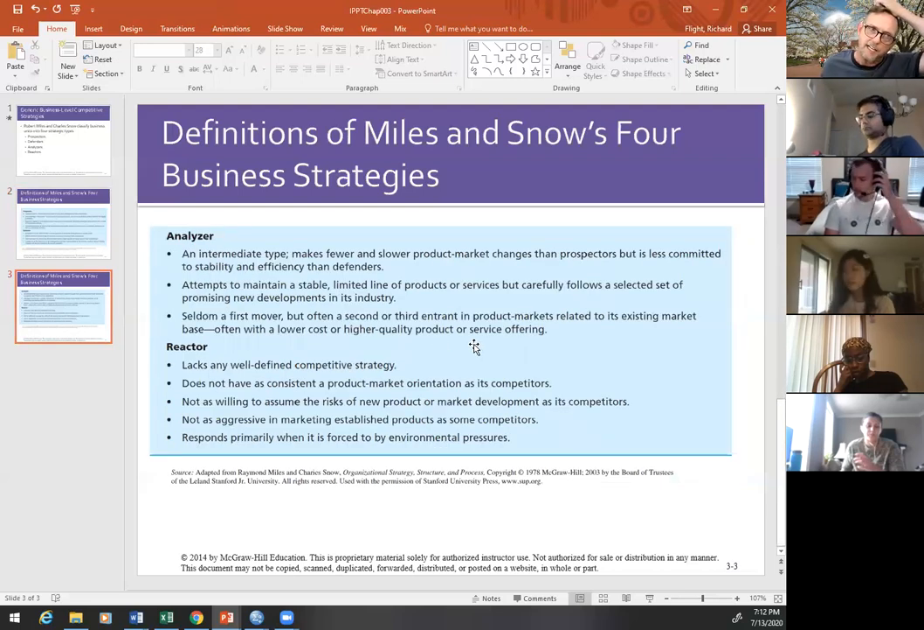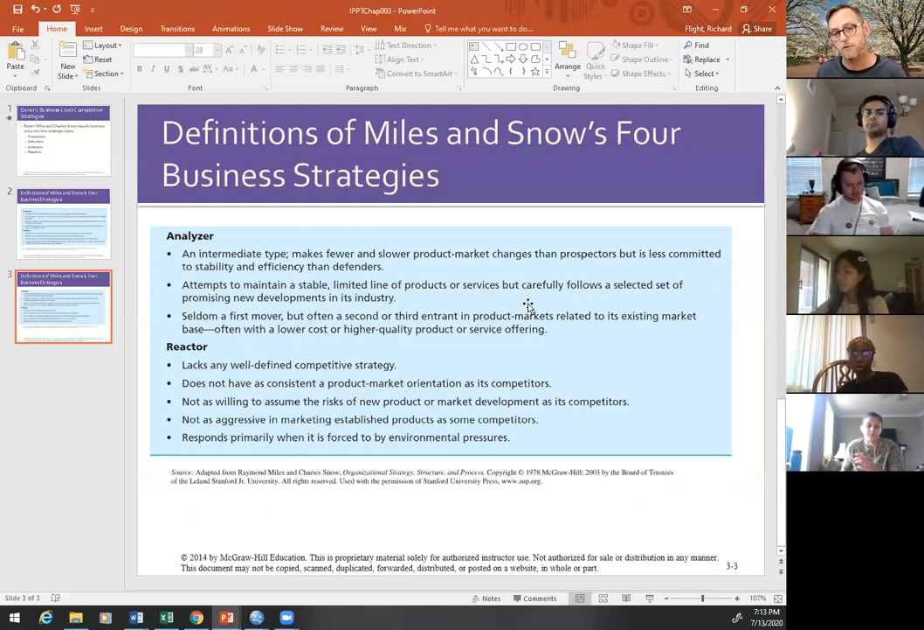The other two are the analyzer and the reactor. An analyzer is an intermediate type. They make fewer, slower product market changes than prospectors, but they're willing to move around the game board a little bit more than defenders. So you can think of them as less innovative than prospectors, but more flexible than defenders. That's kind of who they are.